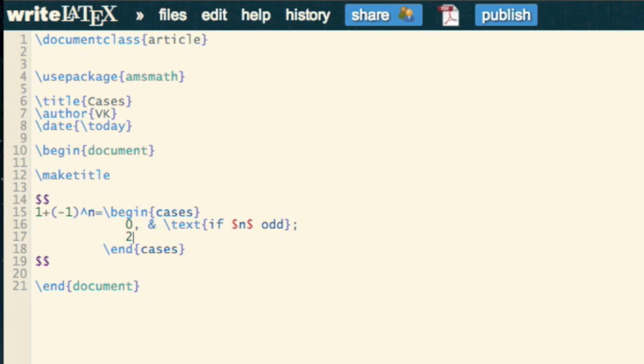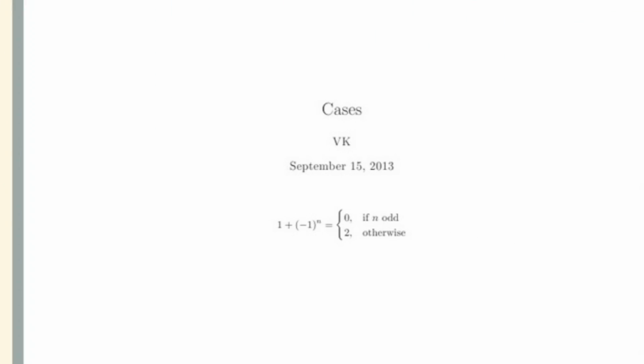0. And 2 \text{otherwise}. Oops, that semicolon isn't quite right. That should be a double slash to denote the end of the line. And there we go. So, a nice way of getting some case statements using the begin cases environment.